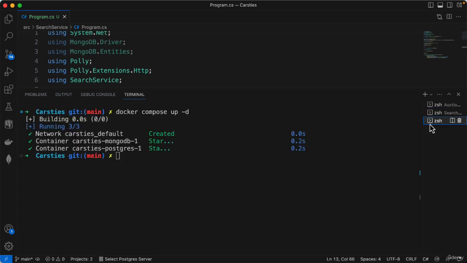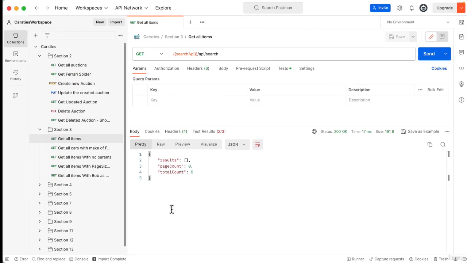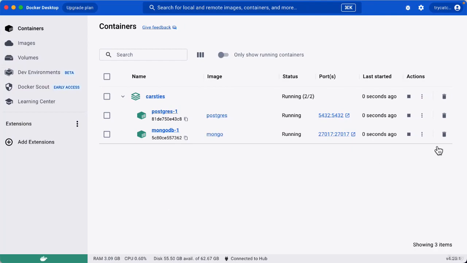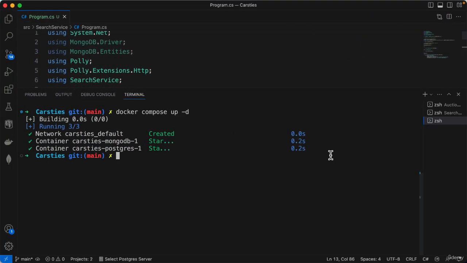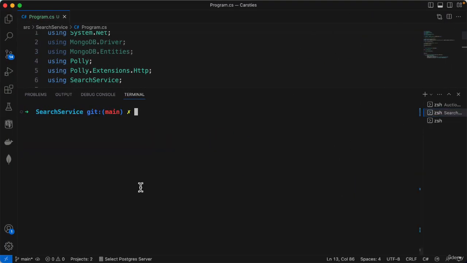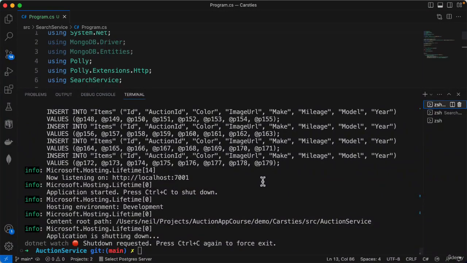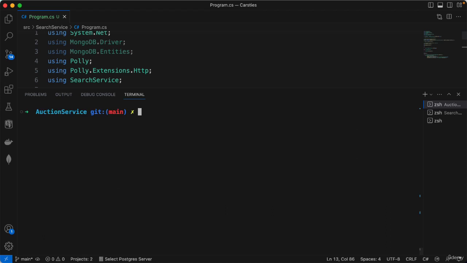And in order to repeat what I did earlier, I'm also going to need to delete the MongoDB. So I'll just go back to the Docker containers and I'll just use the delete and delete forever. And that means our MongoDB is now going to be empty. And then I'm going to start the search service, and please make sure the auction service is stopped at this point. And my auction service is stopped.